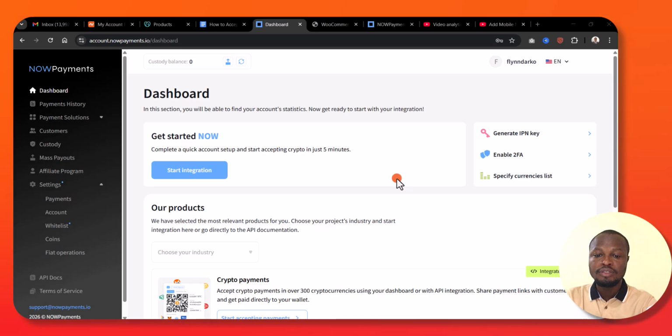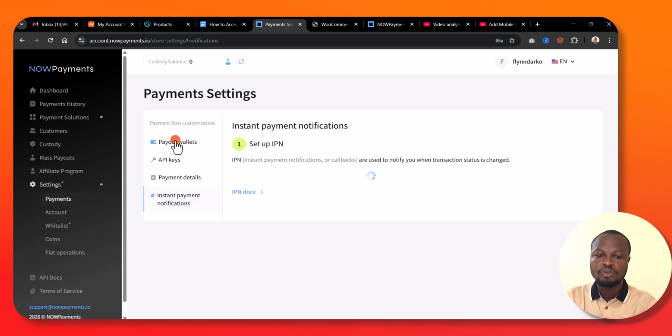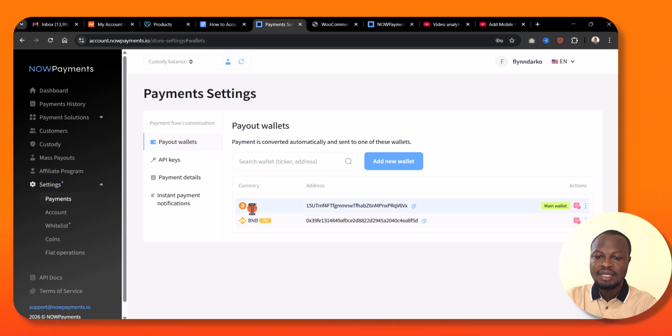Now one thing you also need to note is that whatever coin that users decide to pay you in, it will be converted to your Payout wallet that you indicated on the NowPayments platform. So let me show you what I mean. If you go back to the NowPayments and then you go back to generate IPN key, go to Payout wallet, you can see that I have Bitcoin in here as my main wallet. So whatever payment that I'm receiving will be converted to this wallet for me, or into this coin. The equivalent will be converted in here, and then I can make my withdrawal.